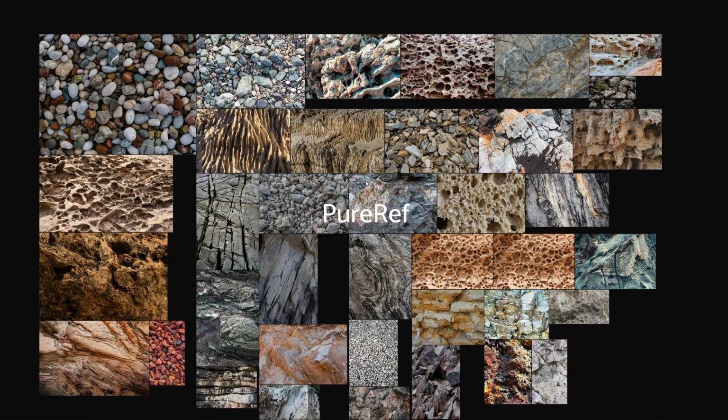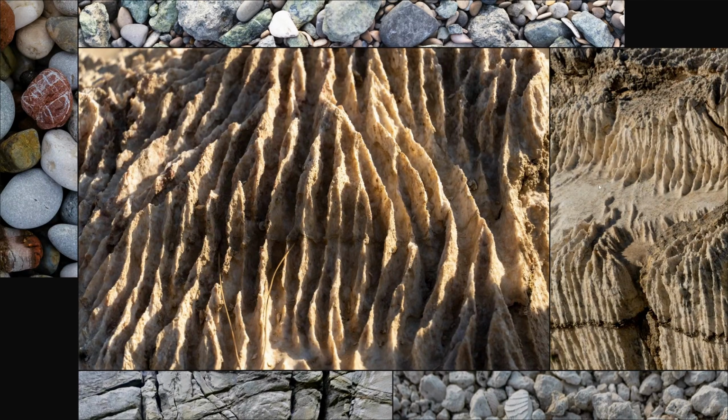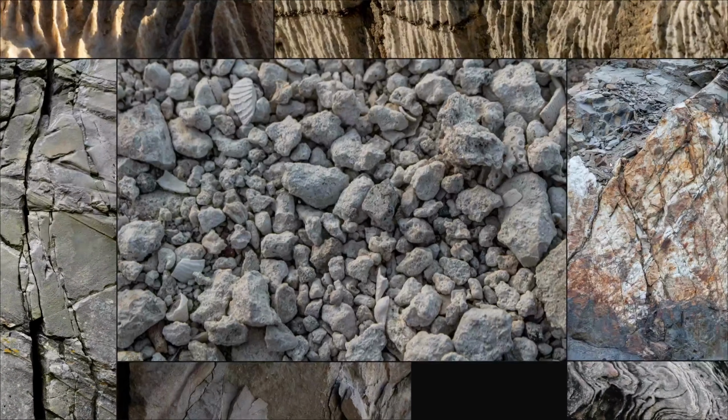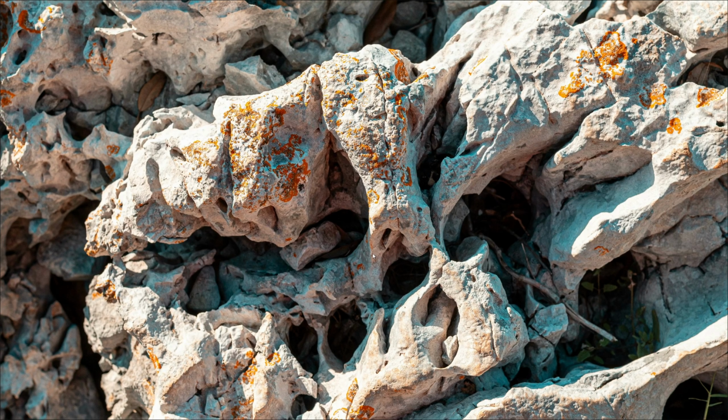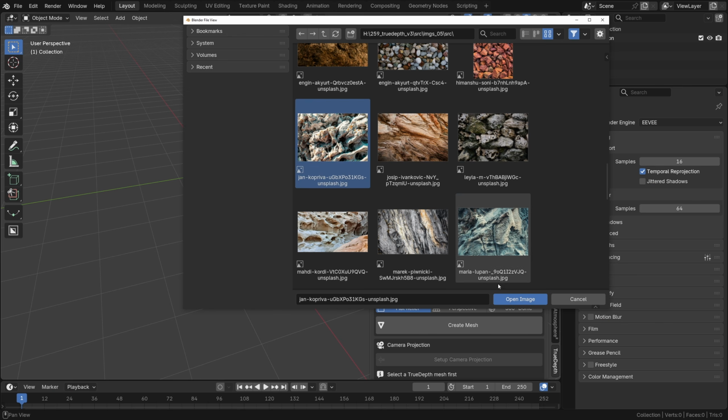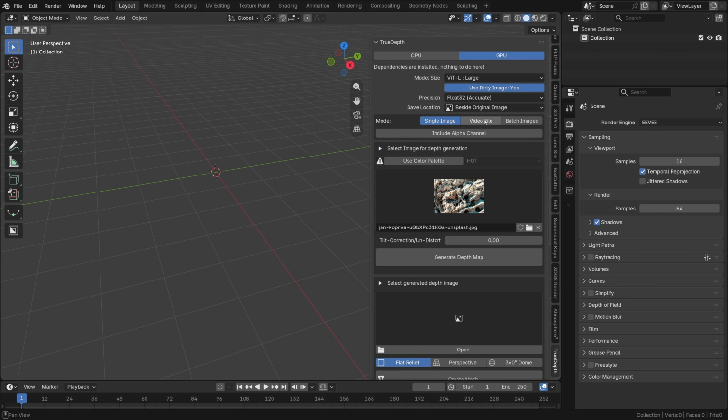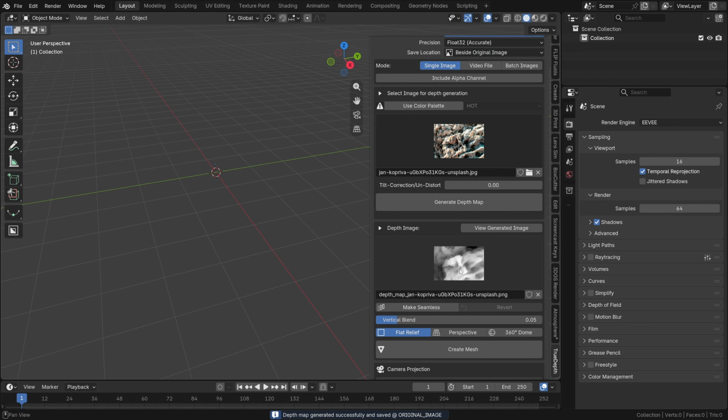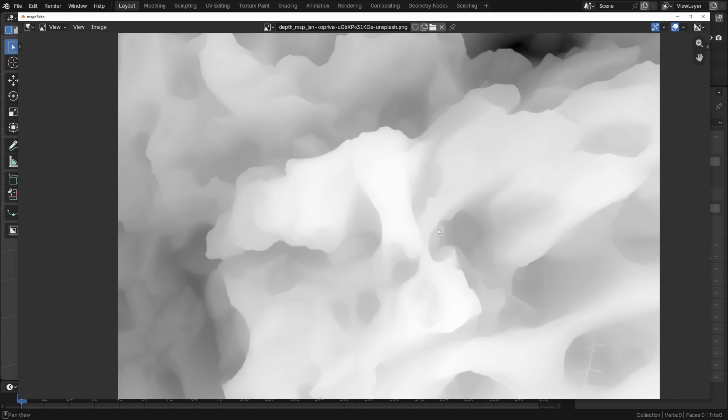I'll put it into PureRef so I can zoom in and see it in full resolution and choose the one that I like. This one, for instance. So I'll just click Open Image, then we can store depth map beside the original image and hit Generate Depth Map right away, and after a few seconds we should see our depth map right here. The further away the pixel is, the darker.